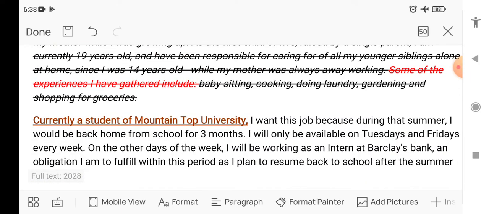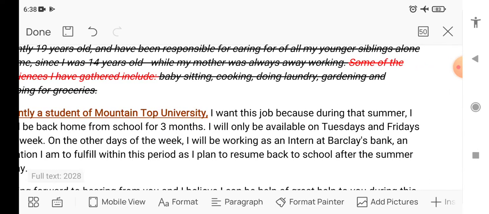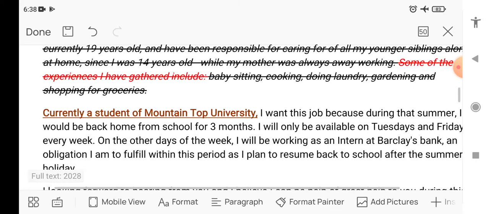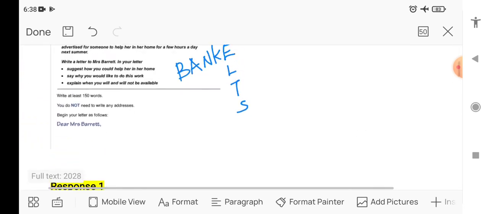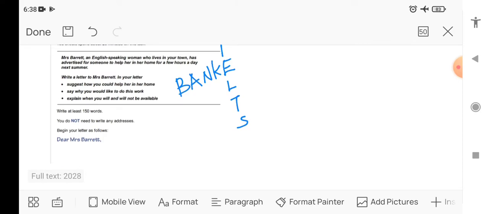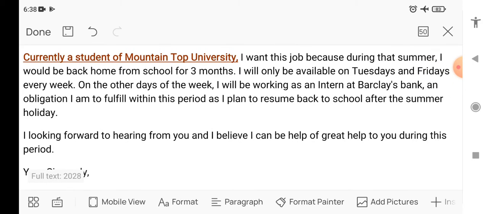And here this response says, currently a student of Mountaintop University, I want this job because during that summer. It's completely off point. You see, this is completely off point because the question says, say why you would like to do this work. Why would you like to do this work? You don't go on veering off the point and saying something that responds differently to the question. This is the paragraph responding to that bullet point.